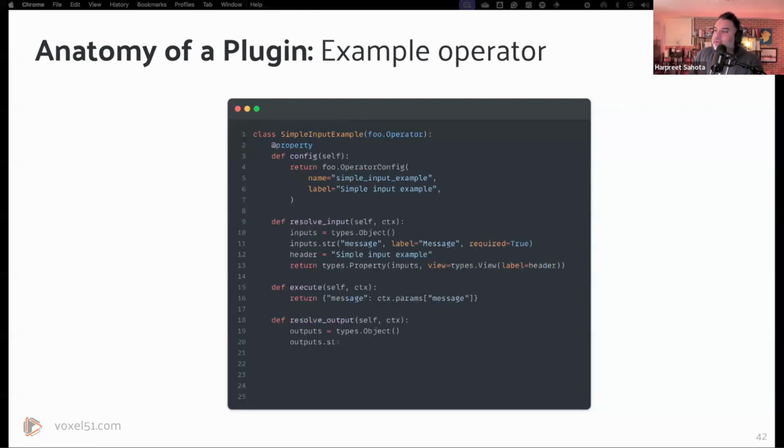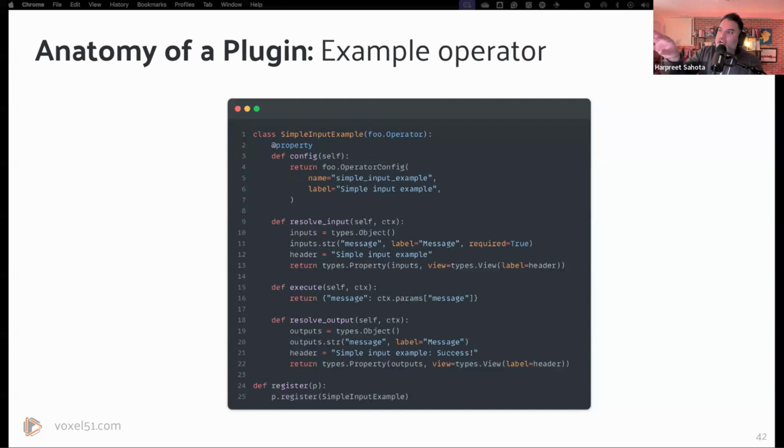Here's an example of what an operator looks like. The operator is essentially the user-facing operation that allows you to interact with the data in the data set. So the operator has a configuration method that we have discussed already, ways to handle the input, ways to handle the output, and then the actual execution that happens.